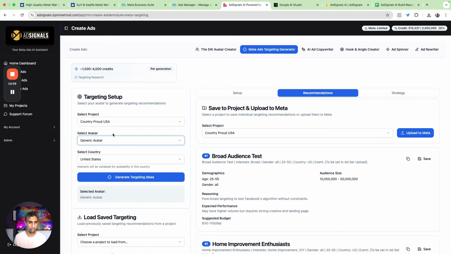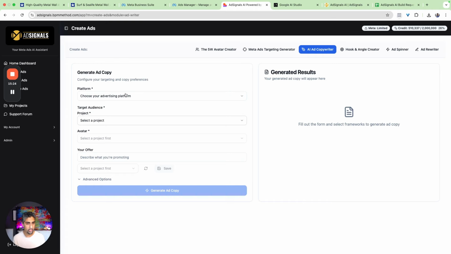Why is that relevant? Now, let's say, for example, this is a generic avatar. If avatar number 2 was mums that want to make their house feel homely, then all of these ad sets would have been tailored around that. And the benefit is the more tailored your ad set is on the targeting, then the more specific the ads can be on who you're speaking to as well. And I'll show you what that means shortly. So now we've got an avatar, we've got our targeting. Next, we can go and create some ads.